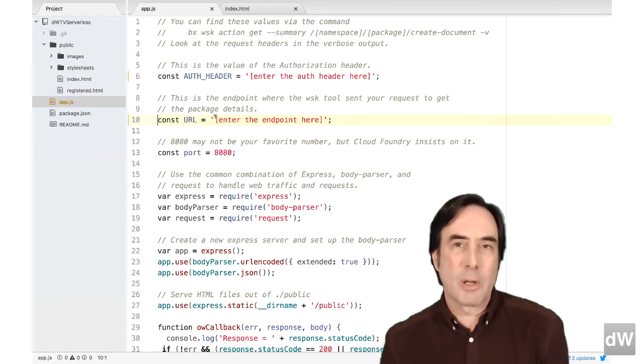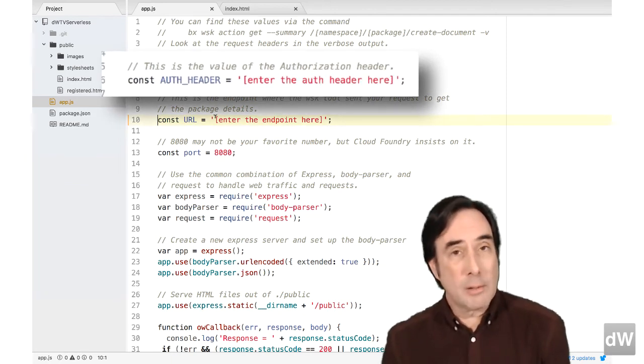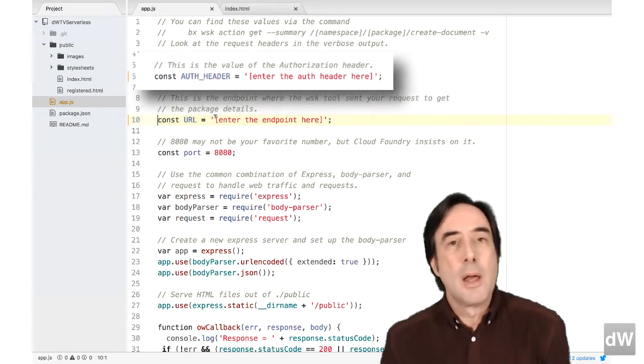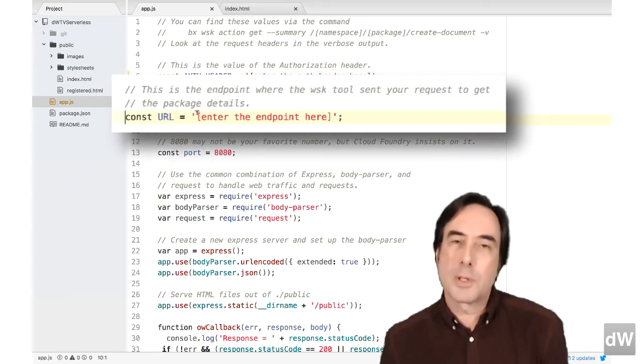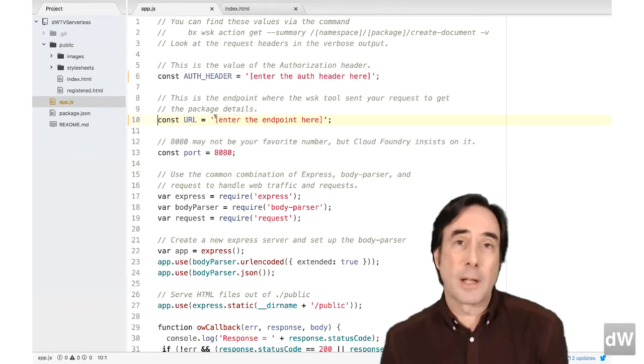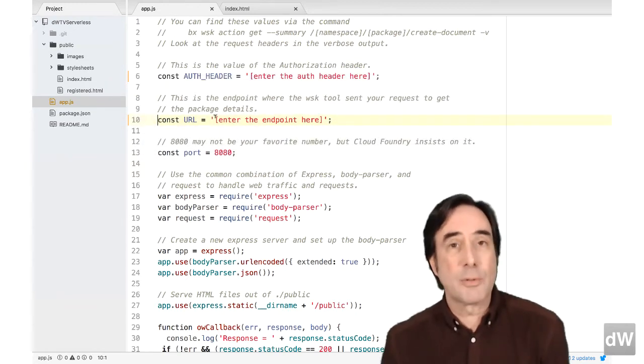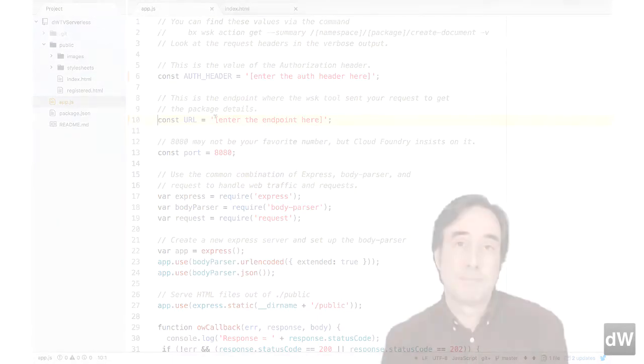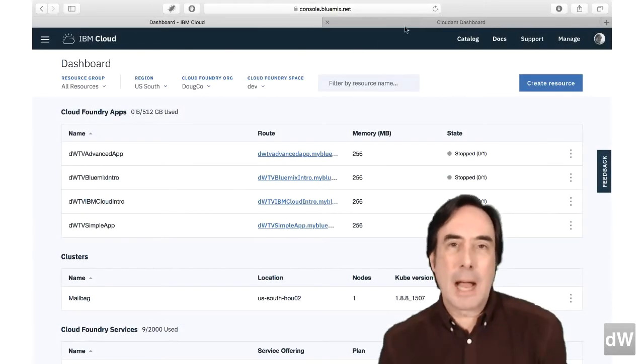There are 2 variables you'll set. One is the authentication token, the other is the endpoint, which includes the method name. That's as close as you'll come to writing code here. You just need to find those 2 values. Go back to the IBM Cloud dashboard now.